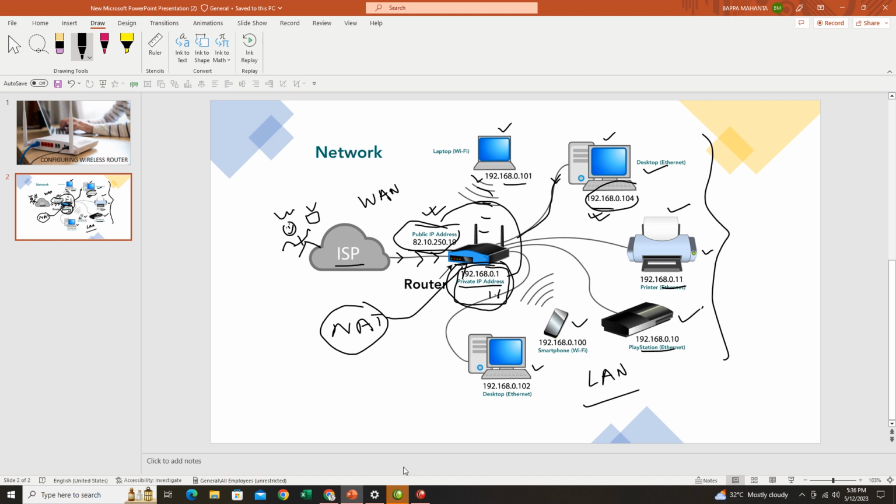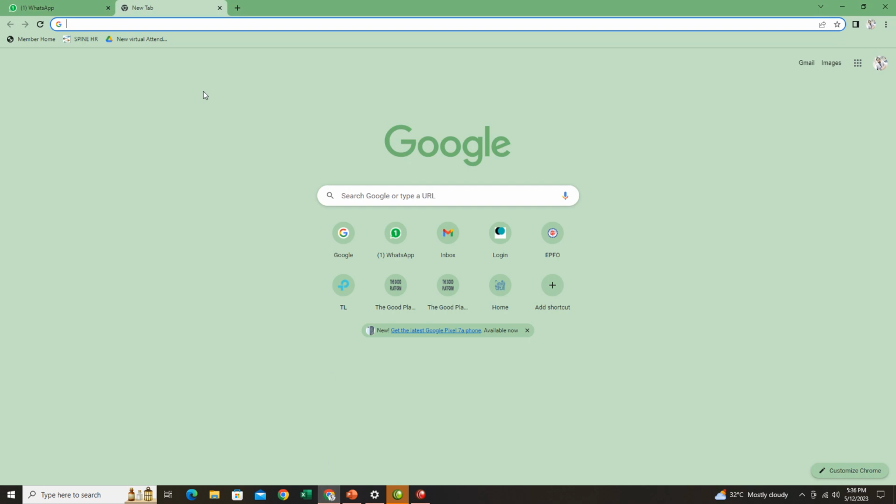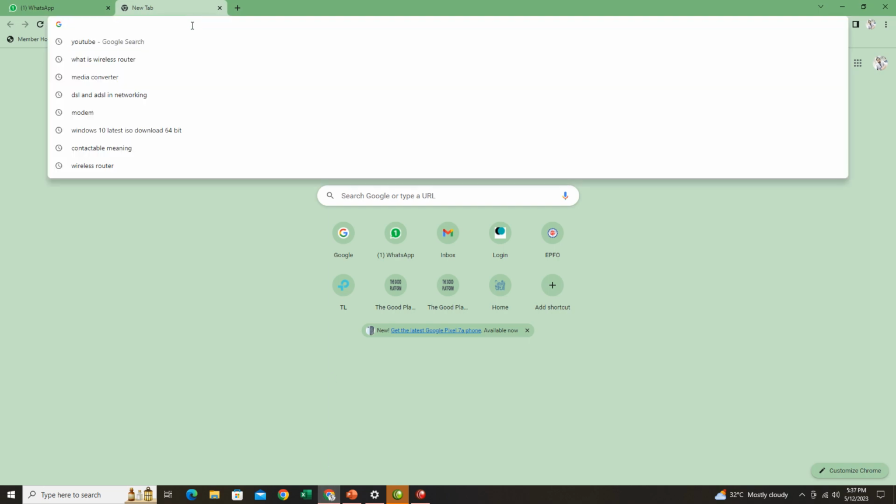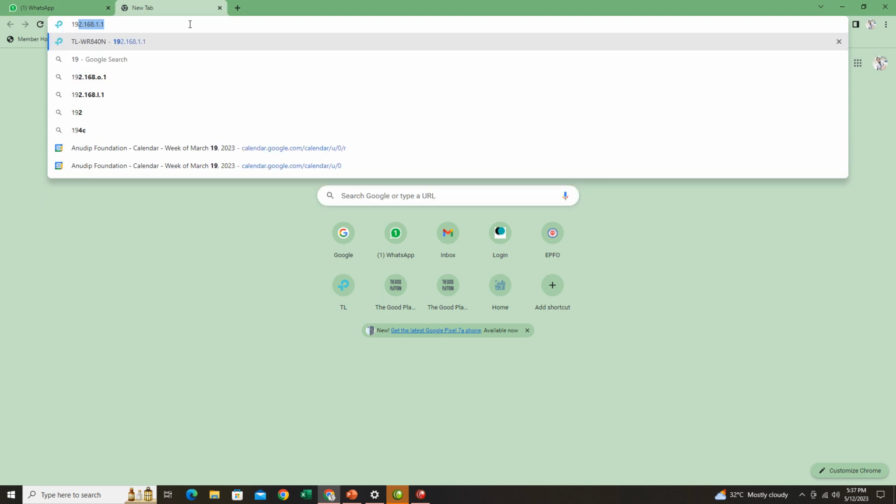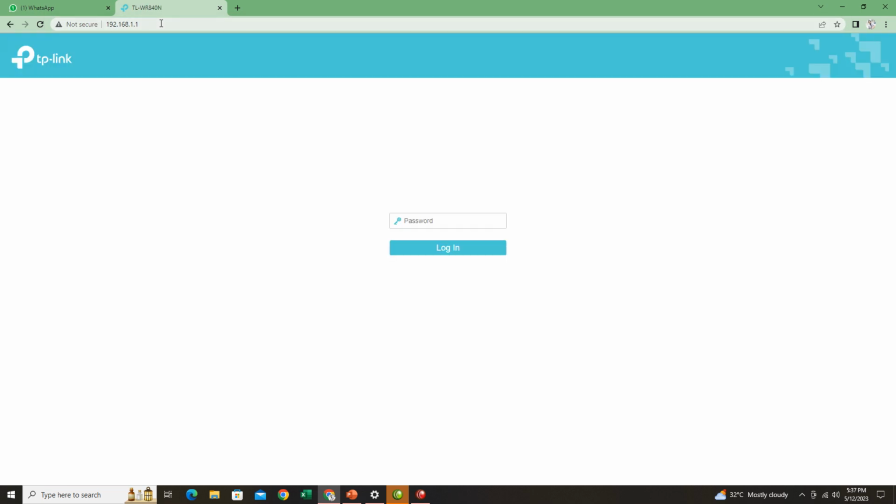You need to go straight to a browser. Here you need to put the IP address, that is 192.168.1.1. Once you have typed this IP address, you can see that automatically I am getting the TP-Link login prompt, not the dashboard, it's a login prompt.